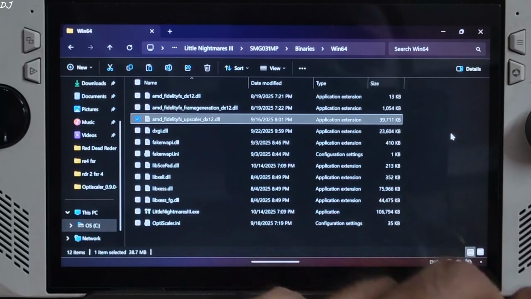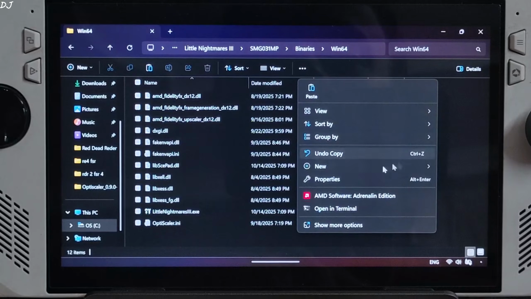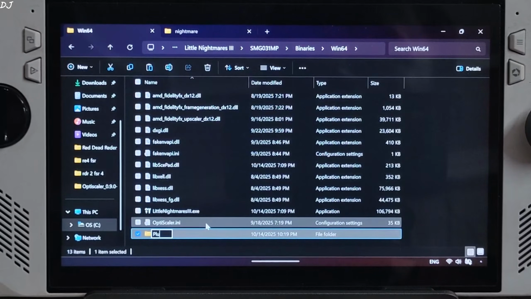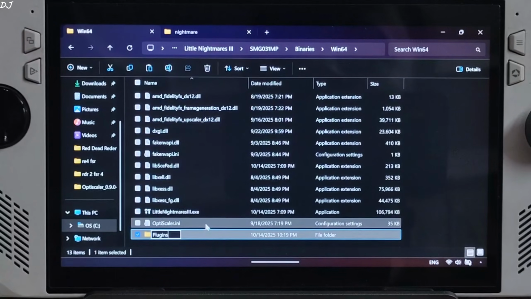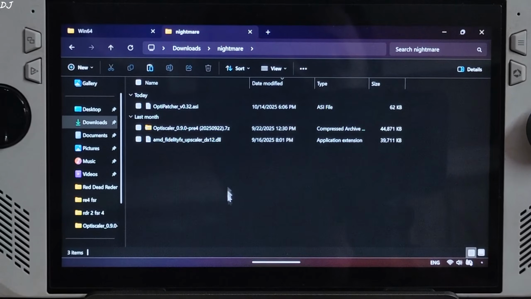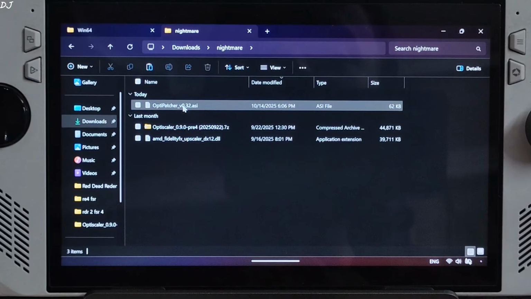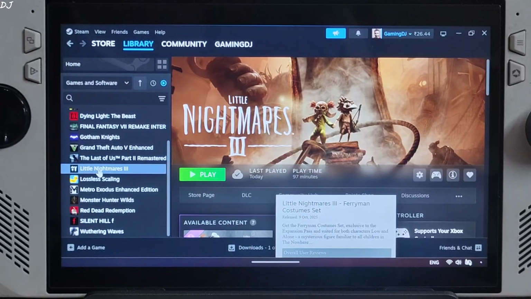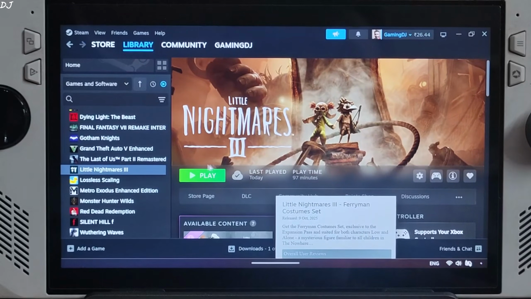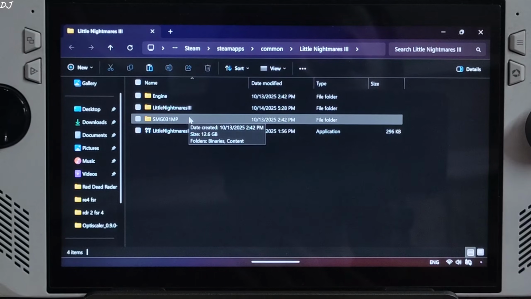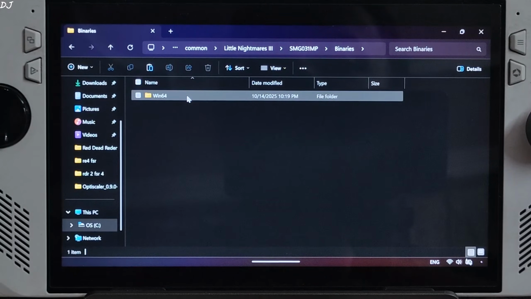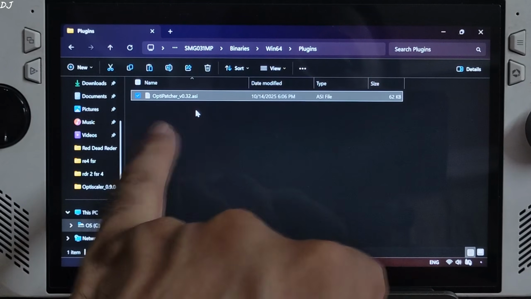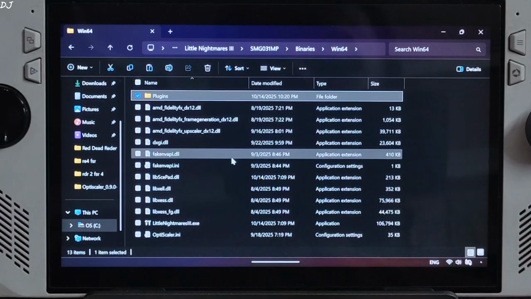Now in this directory where you installed the Optiscaler mod, create a new folder and name it plugins. You need to paste the OptiPatcher.asi file in this plugins folder. Just copy the OptiPatcher.asi file that you downloaded from GitHub. Open the game's install directory. Open SMG 031 MP folder, binaries folder, Win64 folder, plugins folder. Paste the file here. Now go back to the directory where you installed the Optiscaler mod.